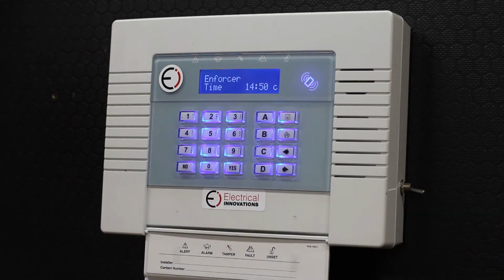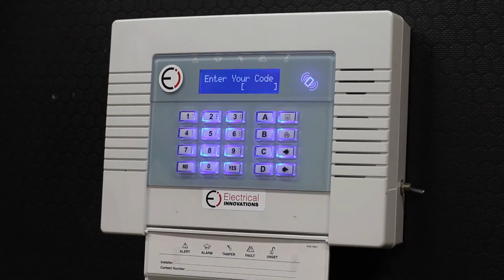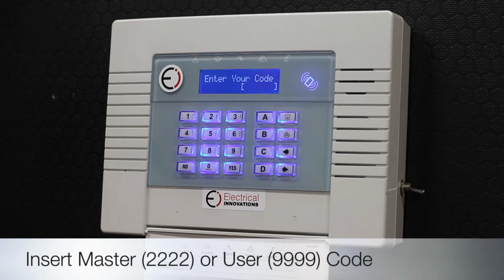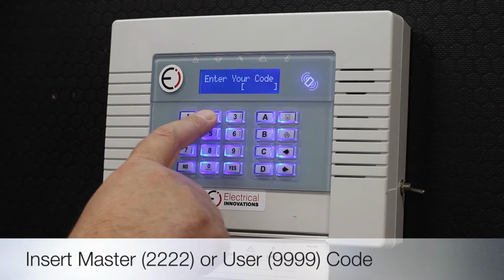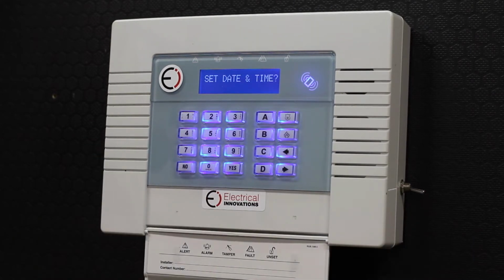In this video I'm going to show you how to change a user code or set a new one up. The first thing we're going to do is head into the manager menu by pressing D. Now this can be two types of menu. It can be a manager's menu if you insert your manager code, or it can be a user menu if you put in your user code. So the first thing we're going to do is go into the manager menu and create a new user, and then we'll show you how to change that user code at a later date.